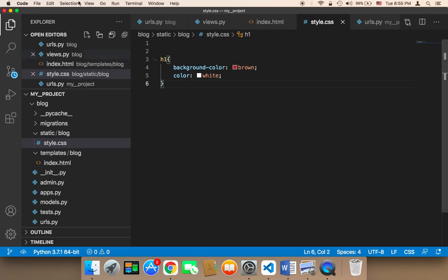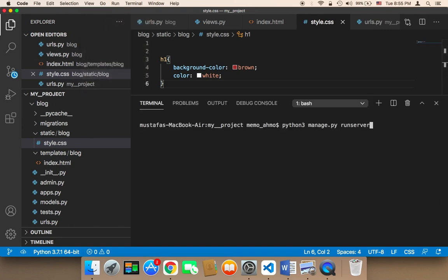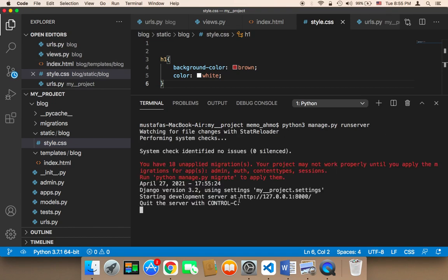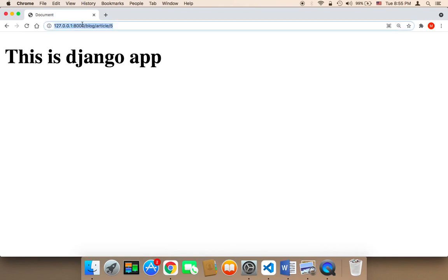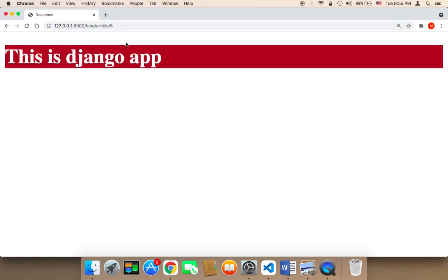I'm going to open up my terminal one more time, and then I'm going to restart my server. If I run this, it's going to give me this URL. So let me now head on over to the browser and go to 8000 and refresh. And as you can see now, the styles took effect. This is Django app, and the background color is brown and the color is white. So as you can see, this is how you can add CSS to your project.